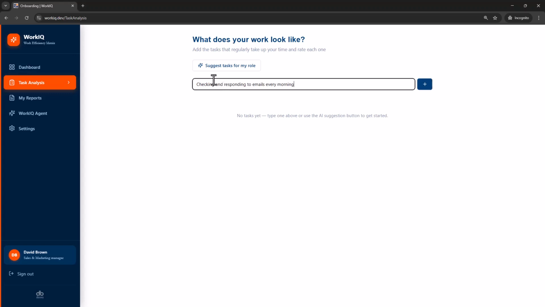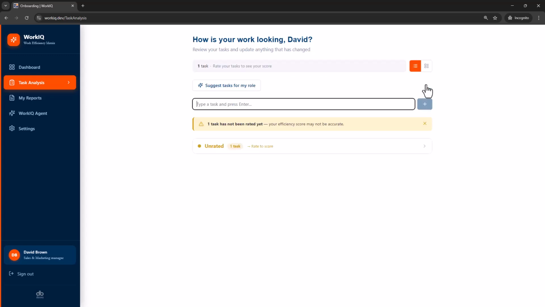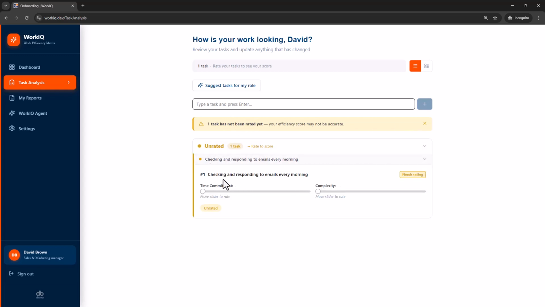So I type out my task, checking and responding to emails every morning. And then if I click a plus sign, that means I've entered that task. Now, when you enter a task, it comes here, and you will need to rate it. This is unrated. You need to rate this task. So if you click on this task, you'll be able to see it.